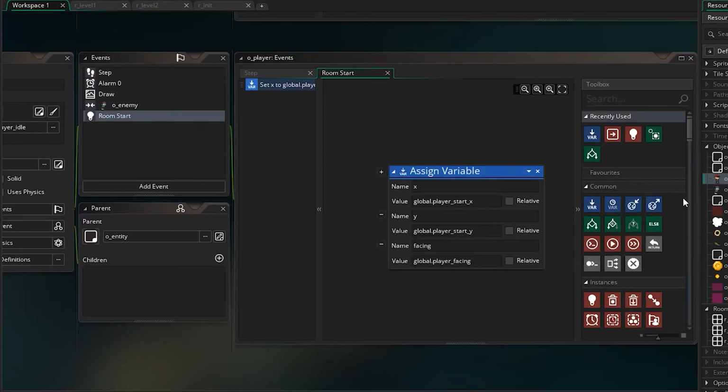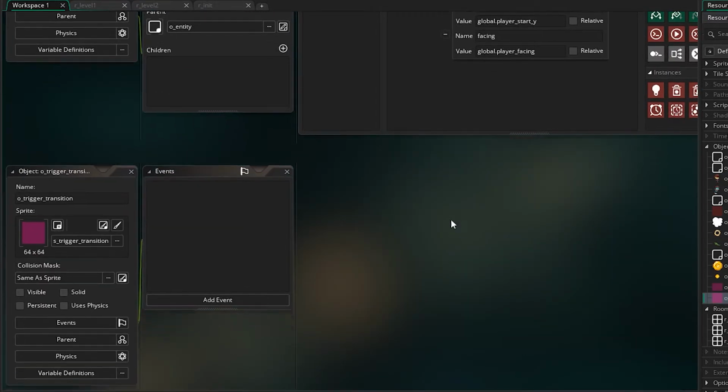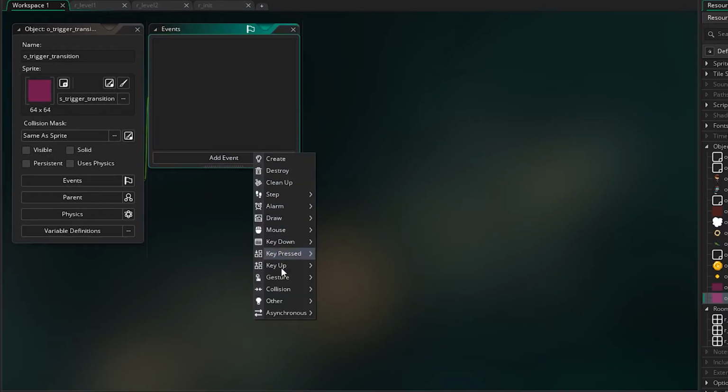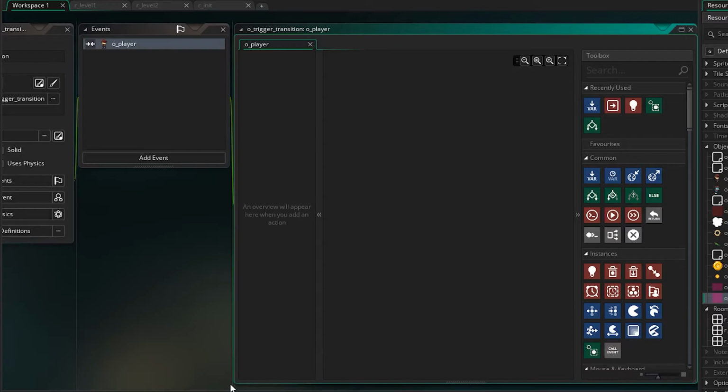So back in here, we go to our trigger transition. Let's create a collision with the player. So when we collide with this instance, we need to update the global variables with this instance's own target variables, and then move us to the next room. So the player then will run its room start event, and it'll move itself to the correct position and orientation.